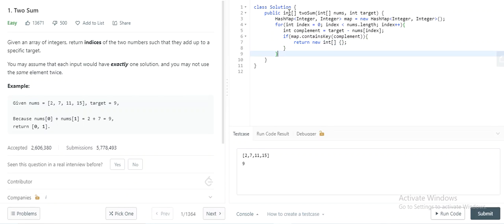So let's get the complement's index. So it will be already recorded in the map. So map.get of complement. So this will give us the previous number's index, and then let's record the current index, which is index. Now in the event we do not find anything, let's return new int of 0.